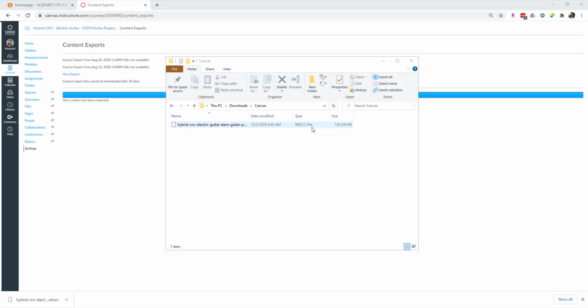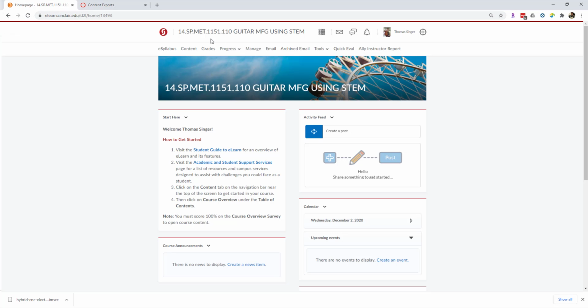So that's part of the idea, is the portability of all the curriculum between different curriculum management systems. So I'm going to use this IMSCC file and import it into the Desire to Learn. So we're going to flip over to Desire to Learn here and then begin that process. So I'm going to go ahead and begin the process.